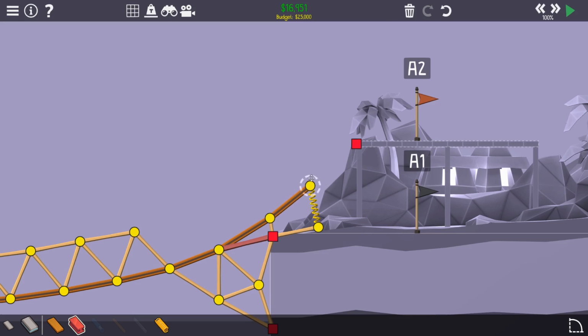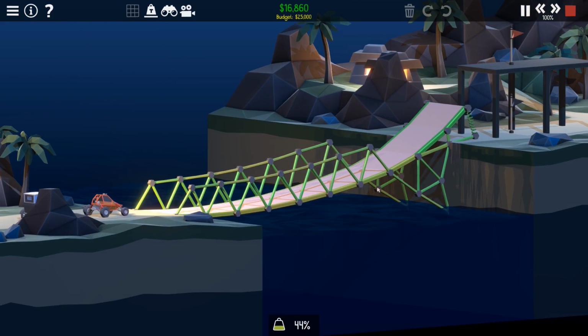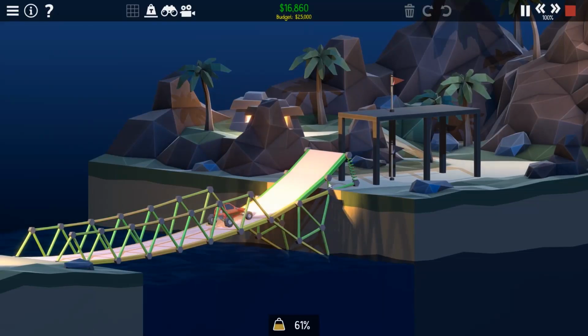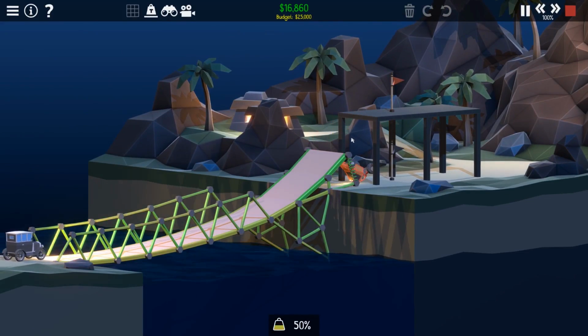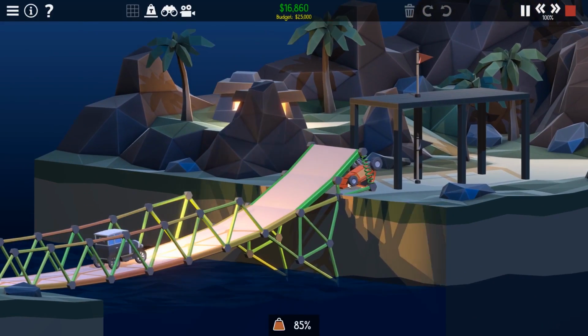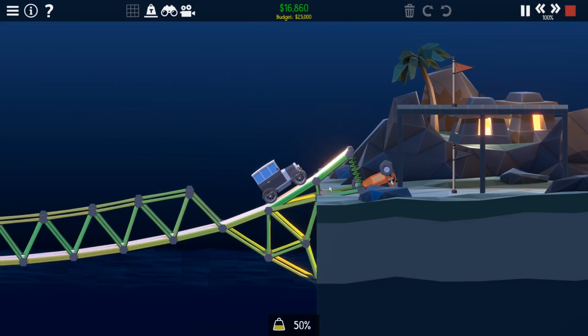So let's just try and get that angle. I think it needs to be a bit higher. God, that's really quite steep. Alright, so let's try that. Oh, that looked painful. Let's just see if it squashes.